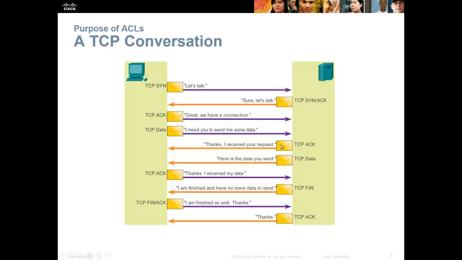Hey, here's some data. Hey, acknowledged, I got your data, send me the next set. Here's your next set. That kind of stuff. And then when it's over, I'm done. I'm done too, and I acknowledge that you're done. Great, now I acknowledge that you're done. So there's a three-way handshake, there's a data transfer, and then there's the termination of the session. For a lot of things, you basically want to stop the three-way handshake from occurring.